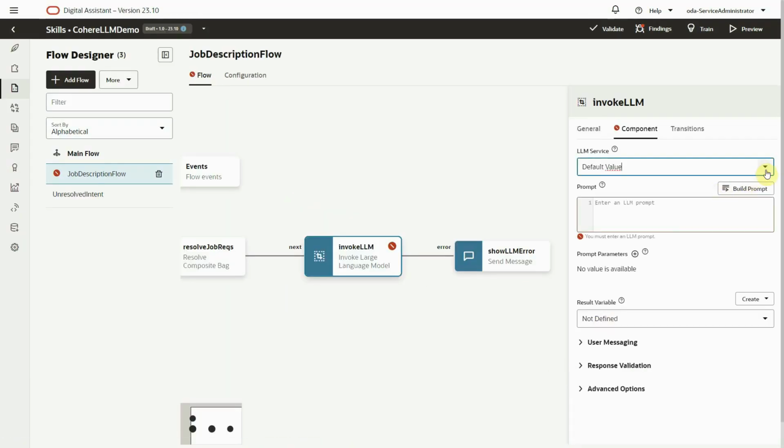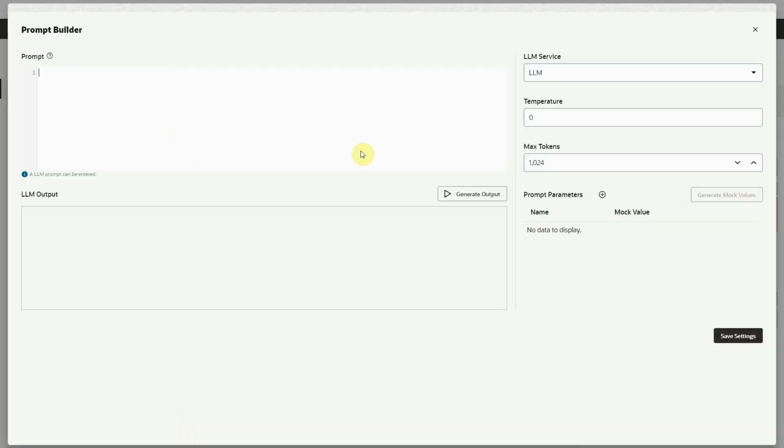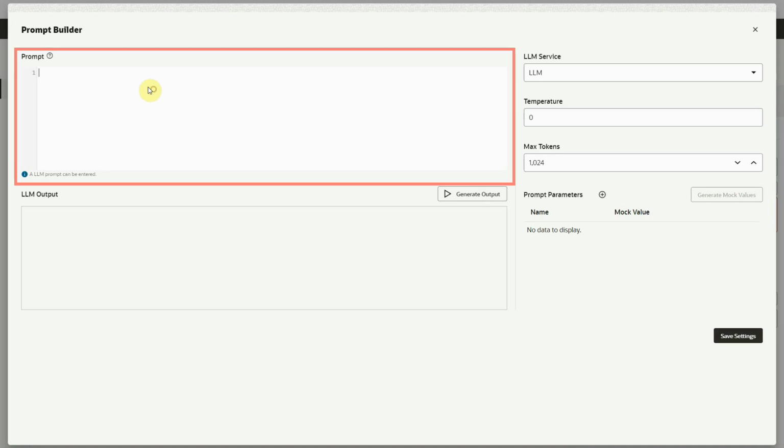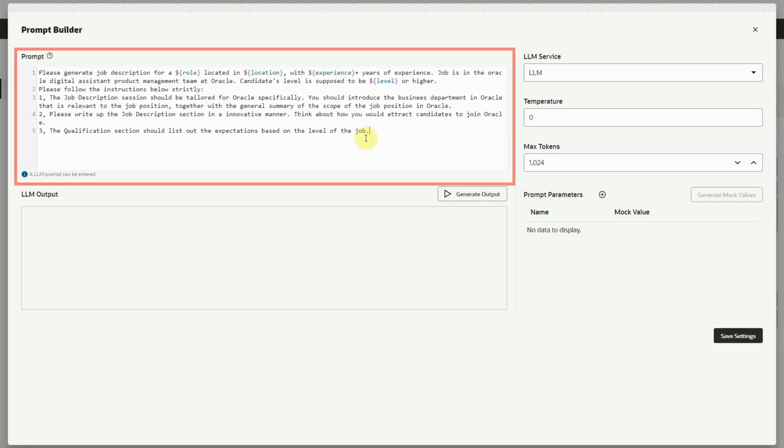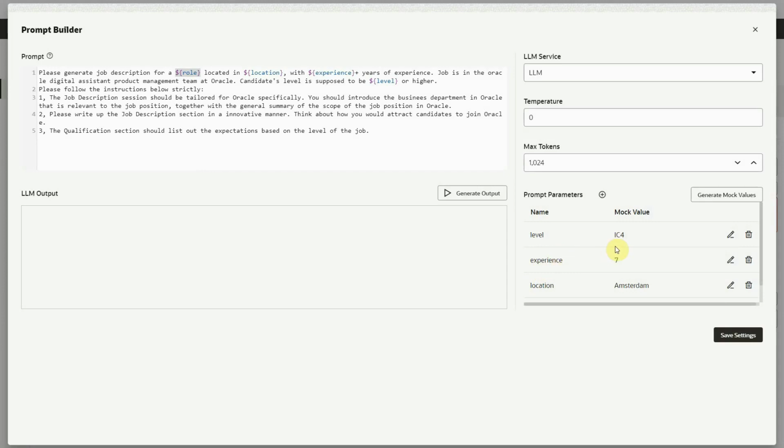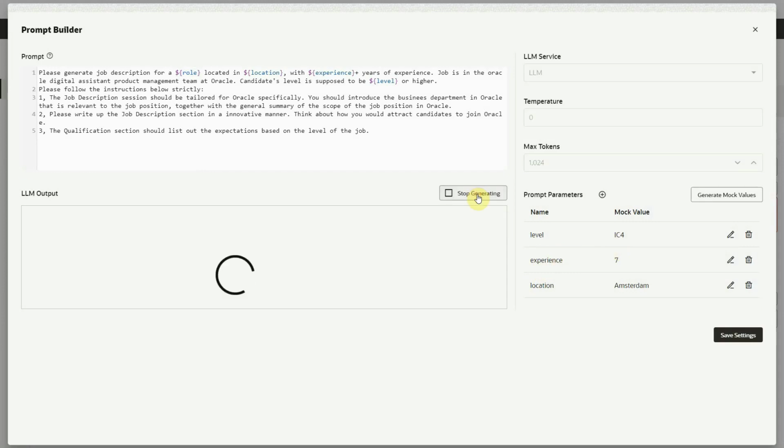The Invoke LLM component has a palette where we can perform all the necessary configurations. The Prompt Builder offers us the means to define and test our prompt. We can use parameters that are replaced with values from the user input at runtime. We can test the output and work on the prompt from this UI.